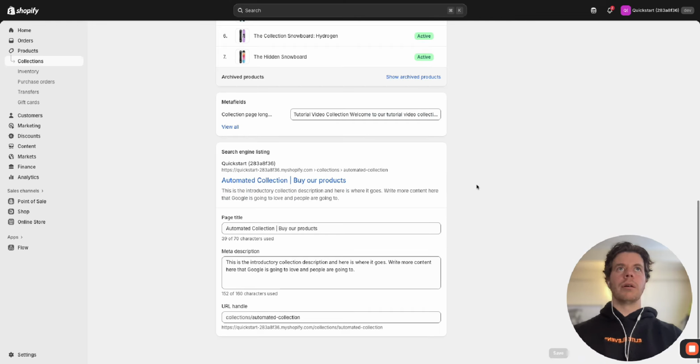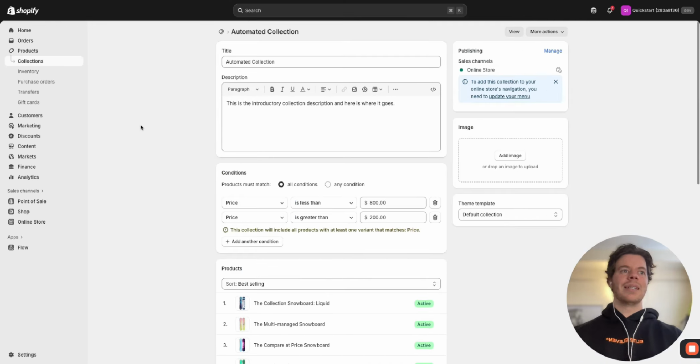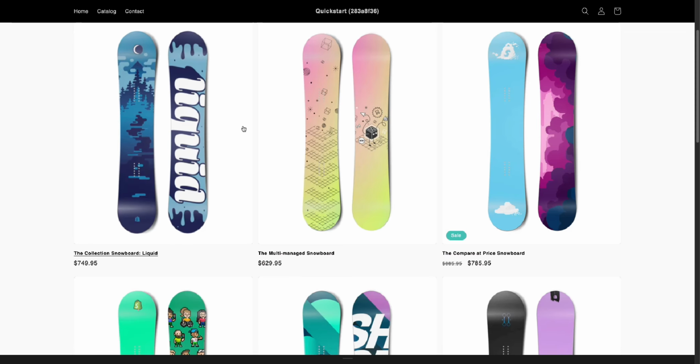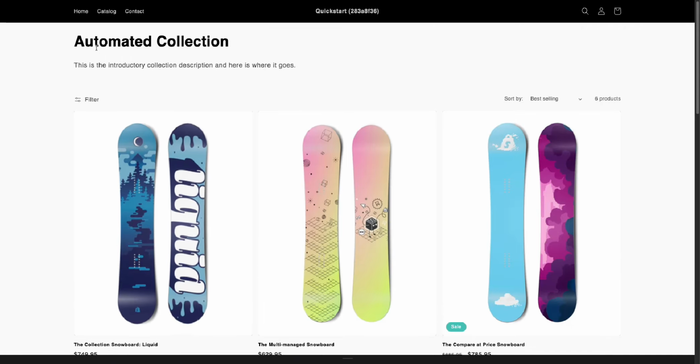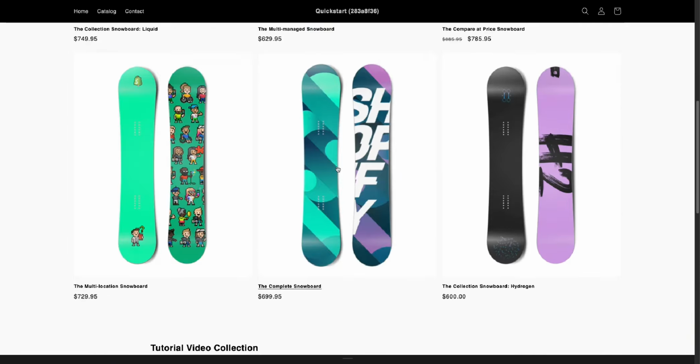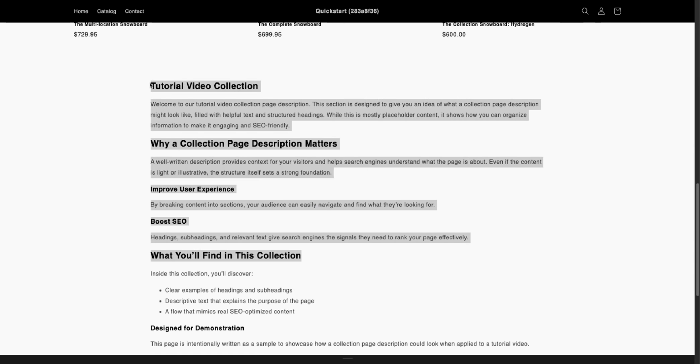It's ready to go. Now, the last thing you want to do is index it with Google. I've got another video on how to do that, so check that out. But there you go. Now you've got a collection page that has a heading, it has a description towards the top, you've got your product grid, and then down below, you've got more content here.